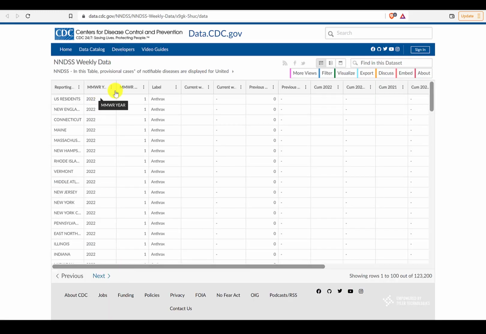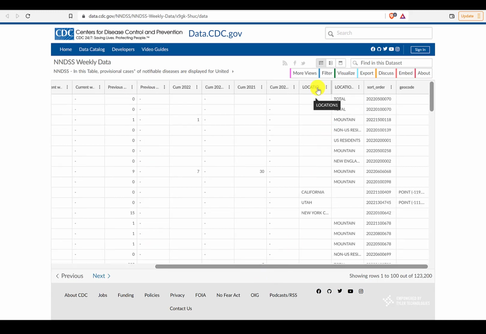And here you can see it's at the level of year and week, and label is going to be the disease that is being tracked. And then you also have some location information and some geocoding information, which looks like latitude and longitude. We'll keep this brief in order to stay within the confines of a short workshop, but there's many different ways to do rapid prototyping of data like this.